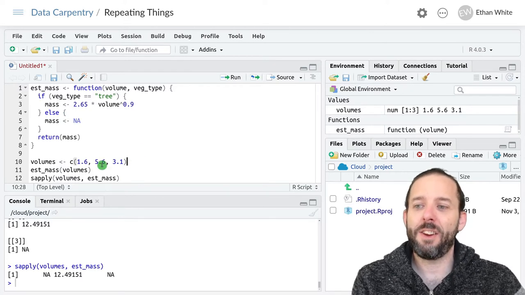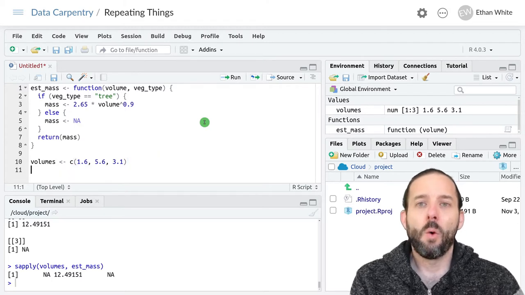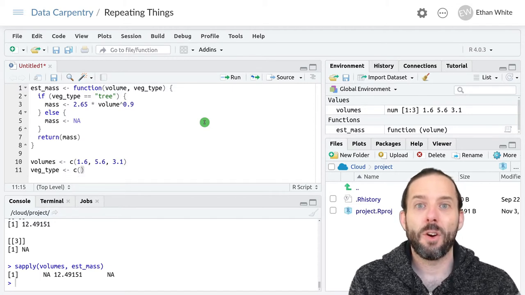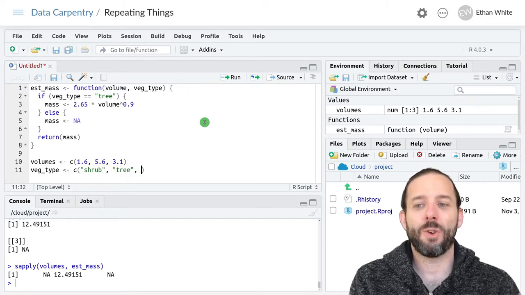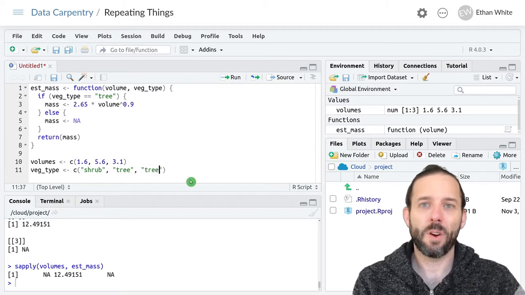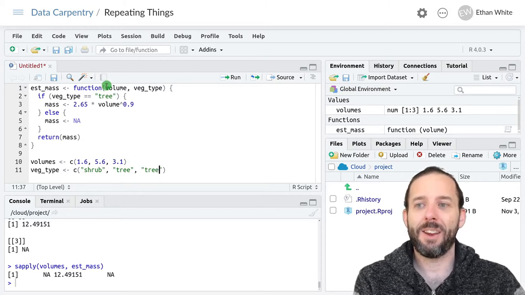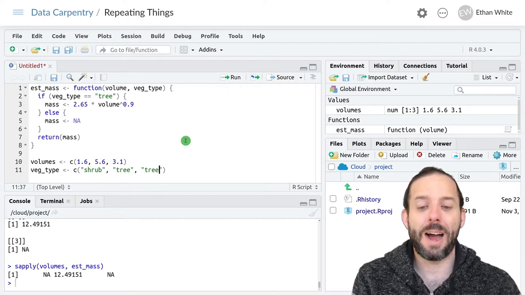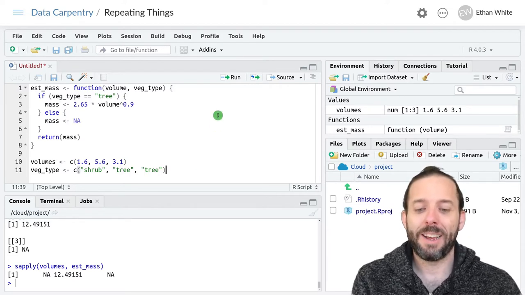And so then in addition to our volumes vector, let me go ahead and get rid of these here. We'll also want a vegetation type vector, and we'll make this a vector where the first object is a shrub, the second one is a tree, and the third is a tree. Right? And so now, if we were just using apply, and we had this function with two arguments, and they were stored in two vectors, we wouldn't know how to do that using sapply or lapply. But we can do it with mapply instead.